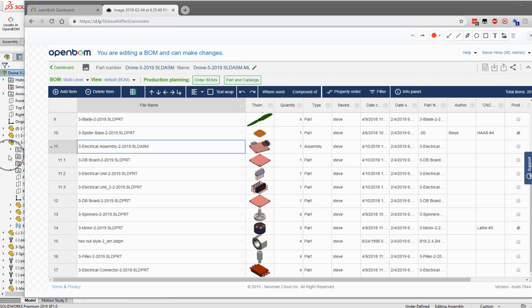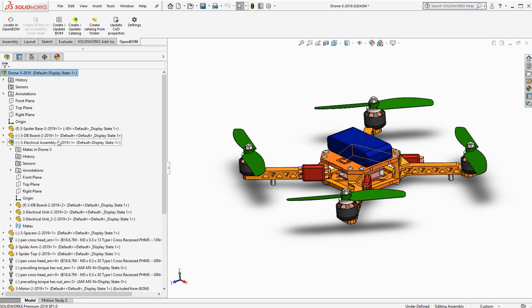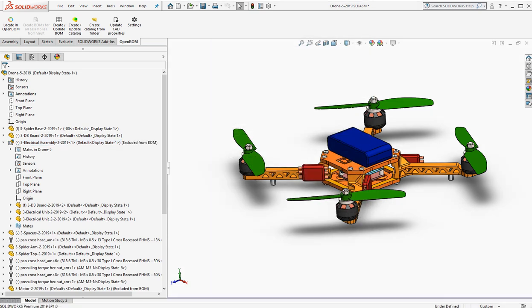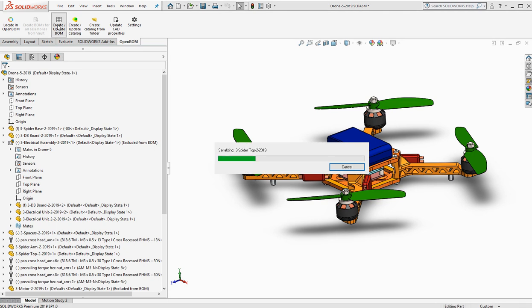That's fine until it comes time to build it, because I'm going to have a subcontractor build this electrical assembly for me. I don't want all of these other parts to show in my bill of material. So let's use the SolidWorks setting envelope. I'm just going to set that electrical assembly to envelope, and I'm going to create a OpenBOM of it.